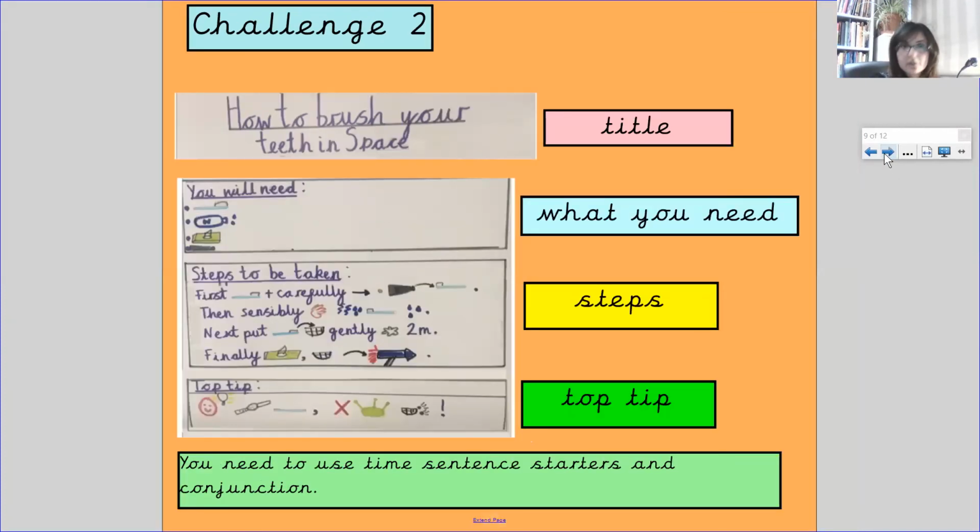Challenge 2. You will need to write the title, what you need, your steps, and you need your top tip. What's your top tip for making your snack? How do you make it extra tasty? How do you make it extra yummy? I would say add extra seasoning if you want more spice.